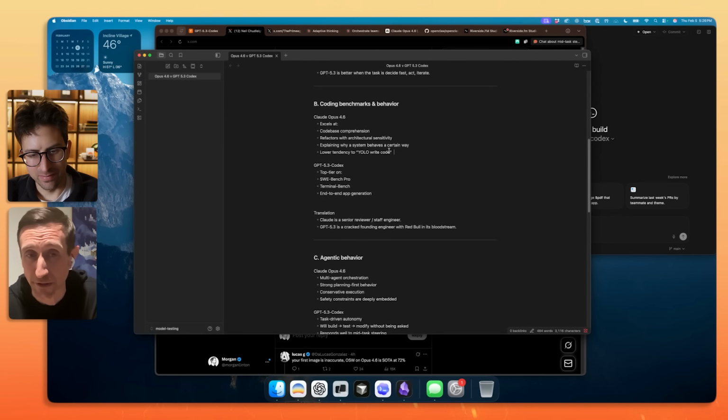But for teams building in large code bases like me and my team are doing, that's also really important. So kind of a win for everyone there. 5.3 Codex did win on SWE-Bench Pro and Terminal Bench. Overall, it scored better on coding benchmarks, so probably better end-to-end app generation. And Claude's kind of like your senior reviewer, staff engineer. GPT-5.3 is probably like your founding engineer, right?